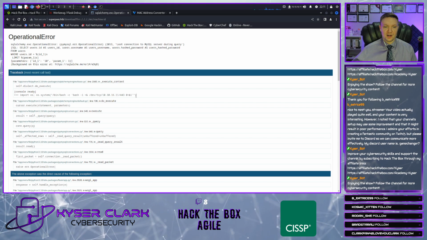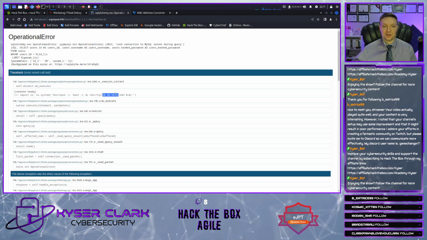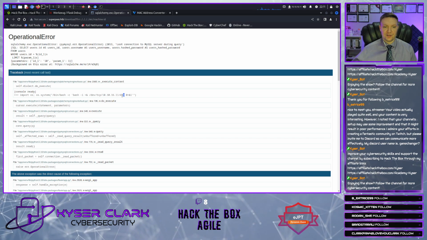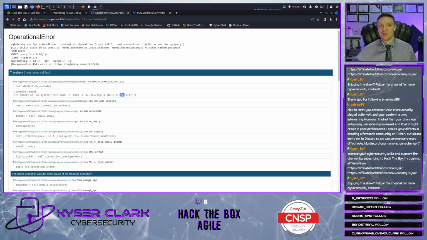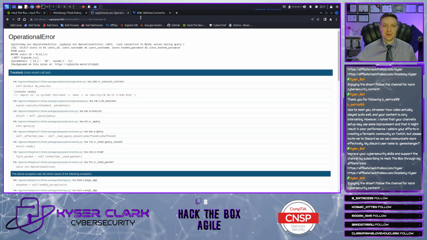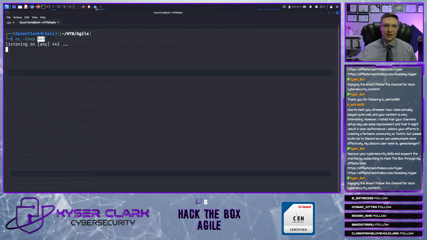If you're running this command, make sure you change this right here. This is my IP address, so this would be totally different for you. If you're using a different port, that would go here. Like I said, I'm using 443. You can use whatever port you want as long as it matches the port that you decided to listen on here.